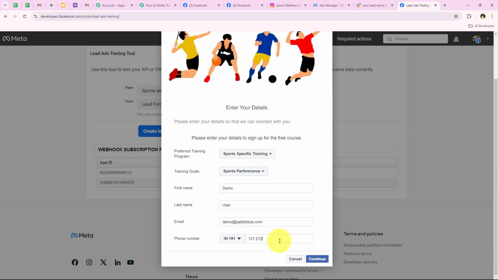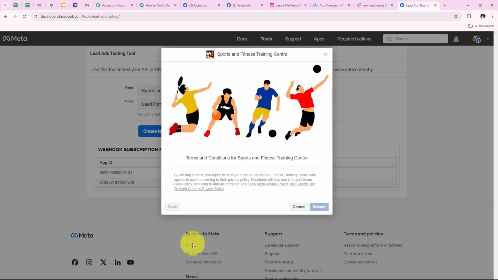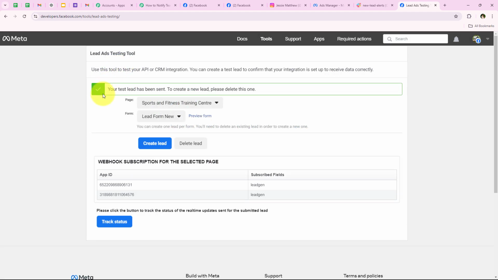So over here I'm going to enter it, and after entering the email, it is asking me for the phone number. So over here I'm going to enter the dummy phone number, and then we are going to click on continue right over here and then submit. And as soon as we click on submit, yes, you can see your test lead has been sent. So this means that the lead ads testing tool has sent the details of our test submission to our workflow.